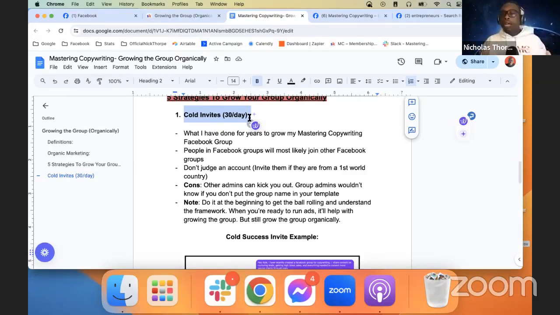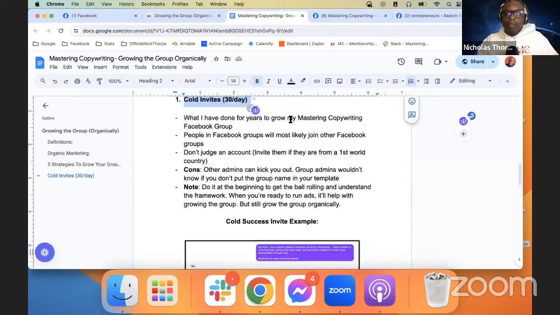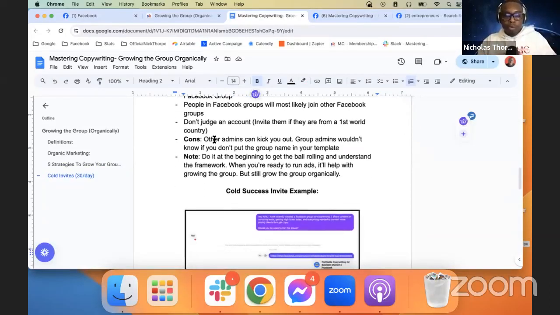So we want to do 30 invites per day. We want to hit 30 invites daily to start growing the group. Now, of course, when you get people that say, no, I don't want to join the group, it's all part of the game. But the focus is to keep showing up daily, continue growing the group, and talk to more people daily. That's the thing. I've done this to grow my mastery copywriting group too.